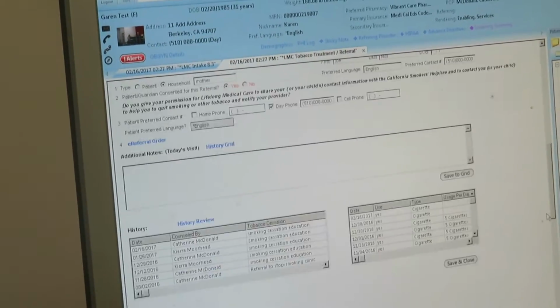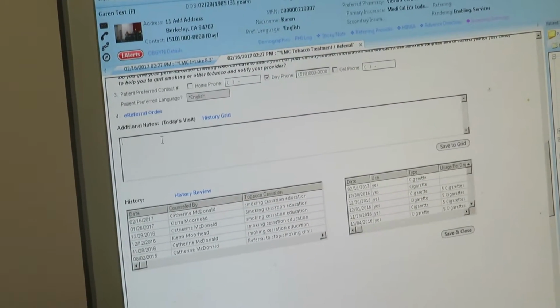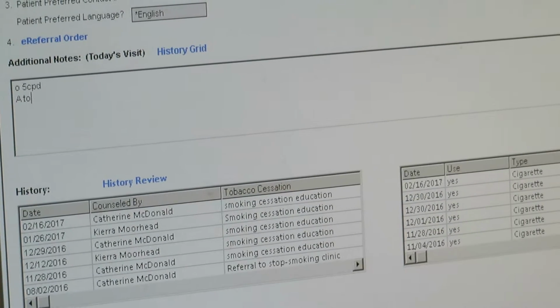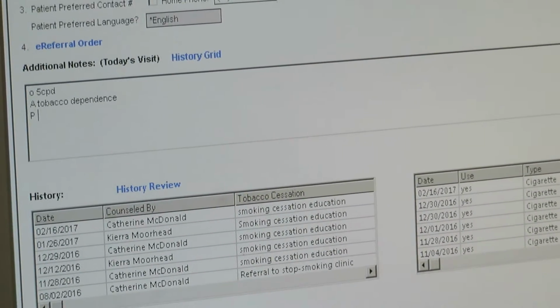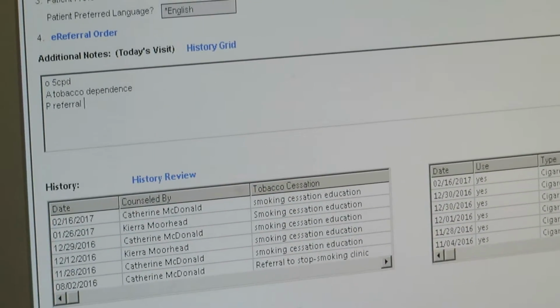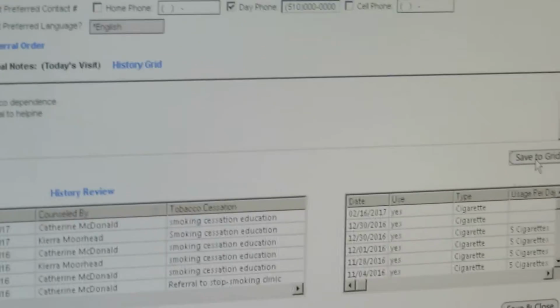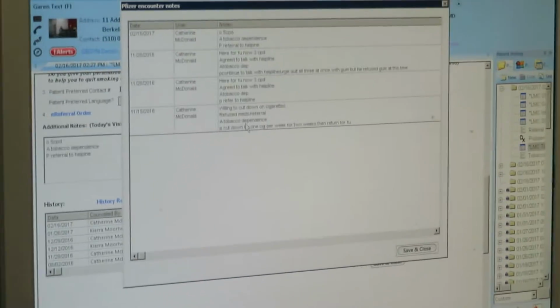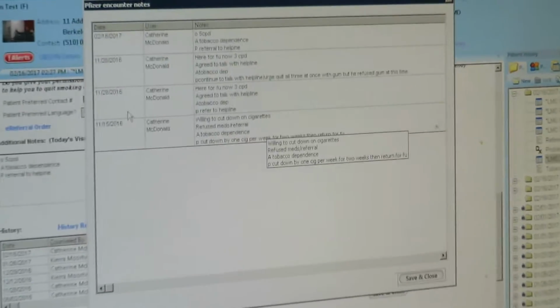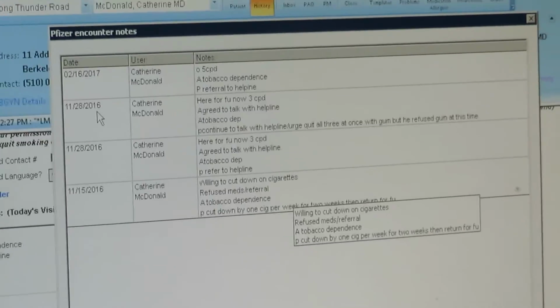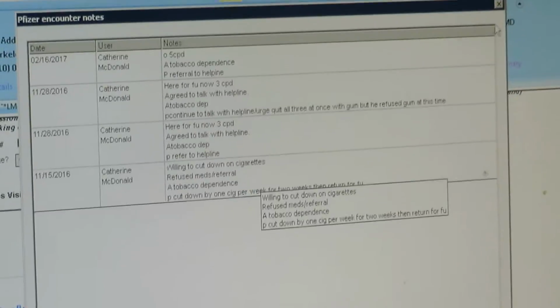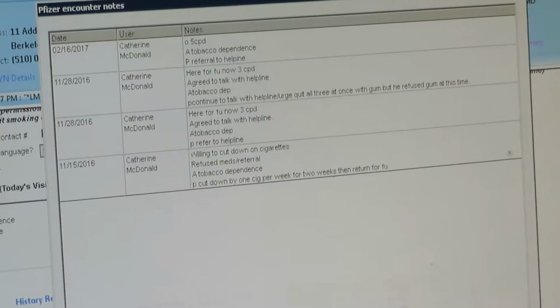One last thing I want to demonstrate for you is that you have the ability to add additional notes as a provider. So you can say objective, 5 cigarettes per day. I abbreviate that as CPD. Assessment of tobacco dependence, and plan referral to helpline. Then you can save this to grid. All you need to do is click on Save to Grid. So when you or the next person seeing this patient see the patient, you will be able to see on November 15th, they cut down by 1 cigarette a week for 2 weeks and were then going to return on November 28th. They were referred to the helpline and now they're being referred again. So it will give you a historical perspective that can be very helpful.